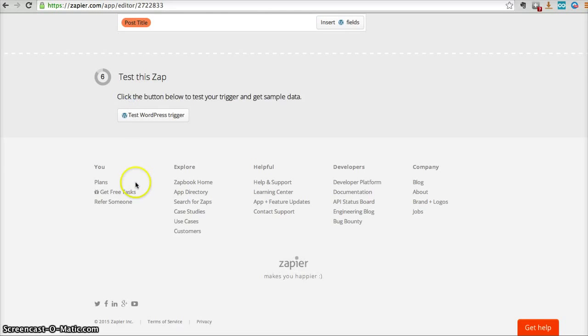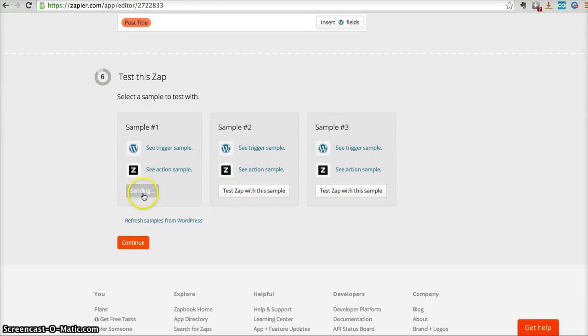Hit continue, and now it's time to test it. Test WordPress trigger, test this zap, success. Usually that means that everything is okay. Sometimes that's not the case, but in this case, I think it will be okay.